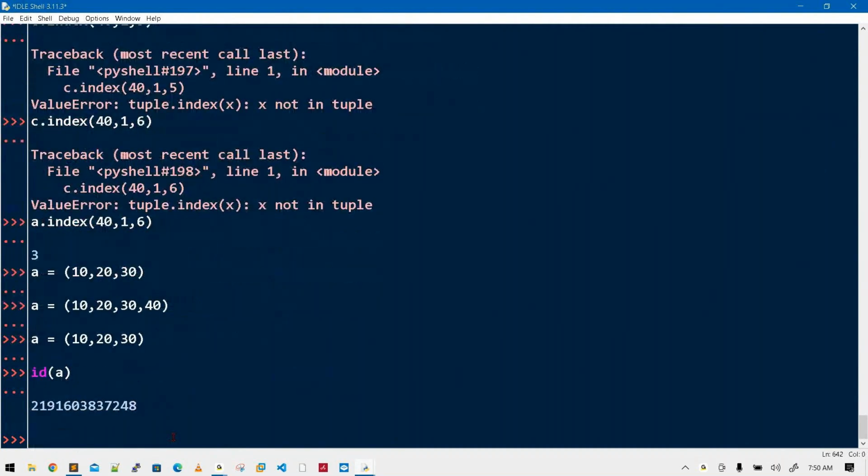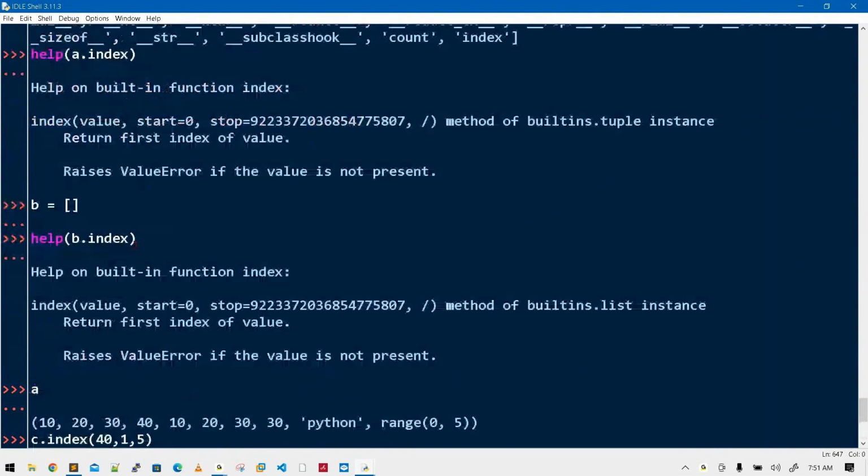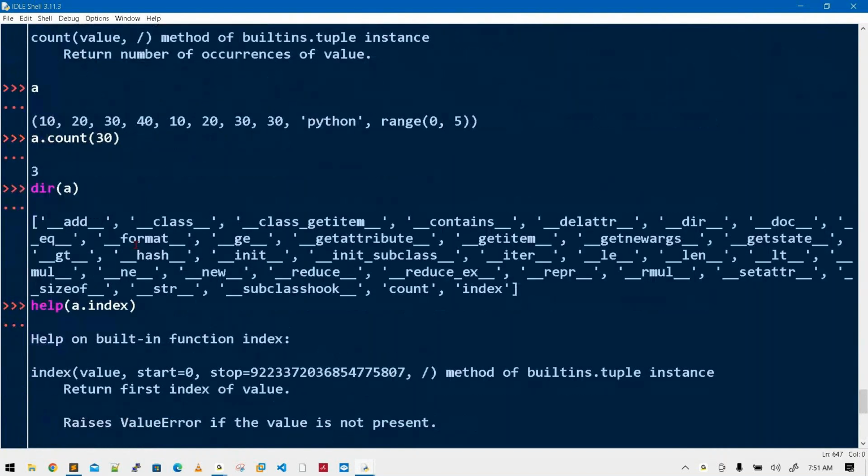So Naga, here is the question. If you scroll up on the tuple side, you create a set like a equal to some random numbers like 10, 20, 30, Python range 0 to 5. As per the tuple syntax, it should have a comma at the end, right? But here we are not giving any comma after the range, but still it was showing as a tuple.